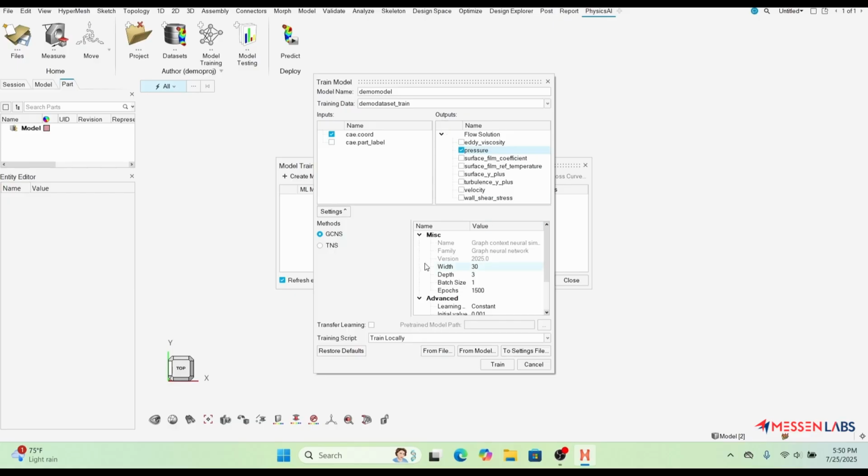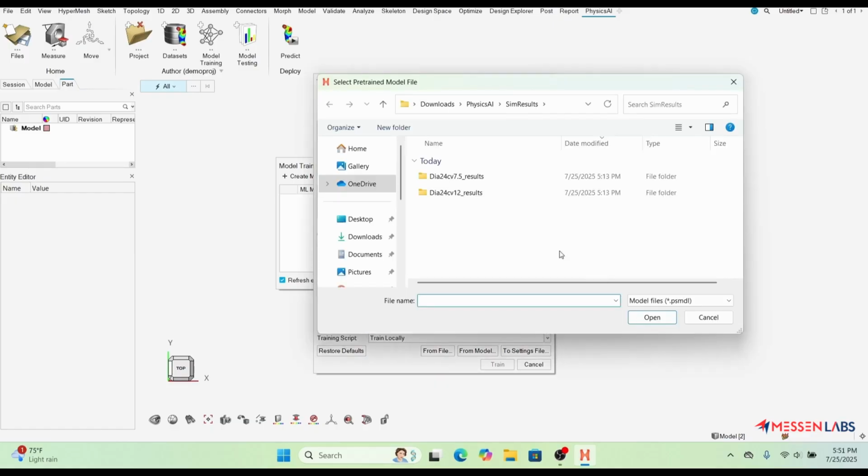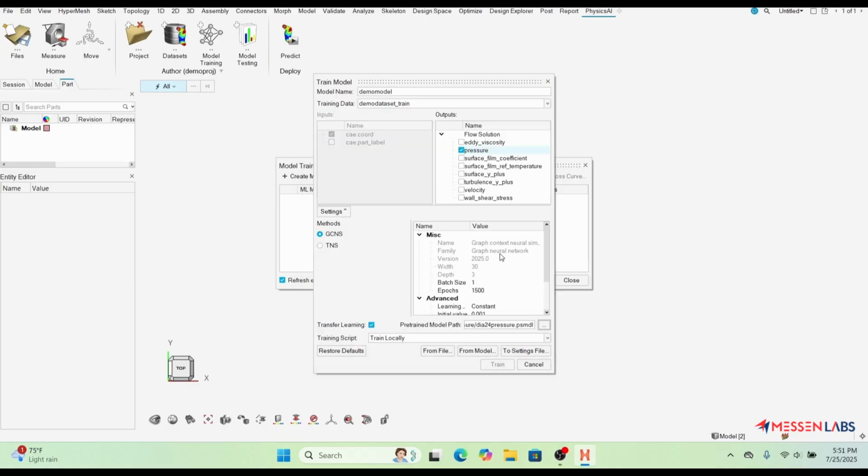However, you don't necessarily need to train a model from scratch either. A key component of this AI is the feature known as transfer learning. If we select this, we can choose a pre-trained model. Let's say we go into here, and I actually do have a model that I have trained already. If we select this, then Physics AI will use the previous training from this model and apply it to the data set that is currently active.